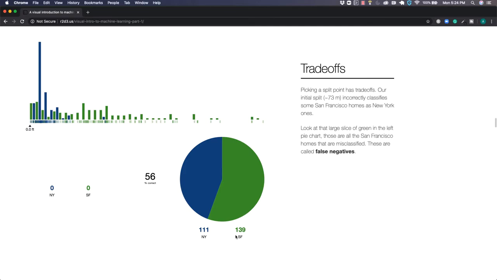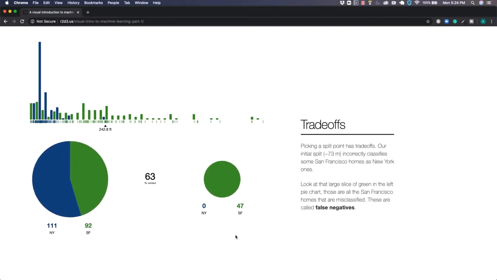So in this case, we go back a little bit. What this model did is that it split by 242.8 feet. It said everything above that is going to be San Francisco. Everything below it is going to be labeled New York. Now, it's only correct 63% of the time. Because on the right, that rule is always going to be true, or it seems to be for the data set that we have. It's always going to be San Francisco. So you see here 47 and 0 New York, so that's great. But on the left side, we have an issue.